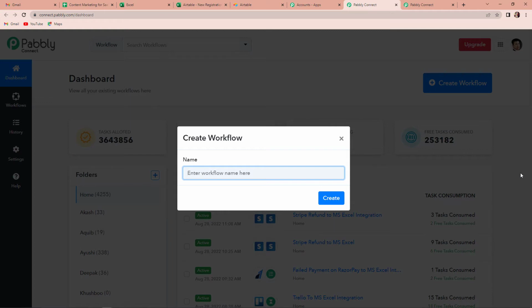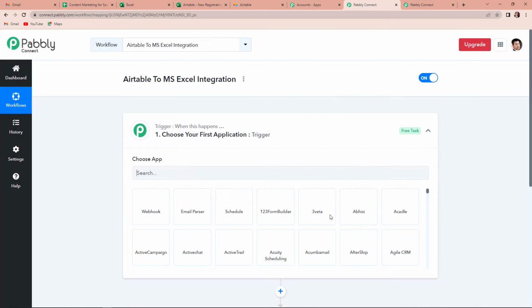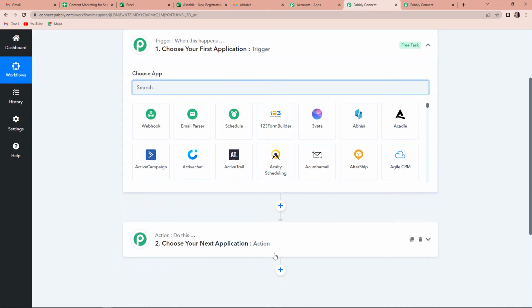So here I want that every time there are new registrations and the information is added on Airtable, I should receive that information on MS Excel as well. So I'm going to name my workflow as Airtable to MS Excel integration. Let's click on create. And once done, it has taken us to this particular window which has got two very important events, trigger and action.